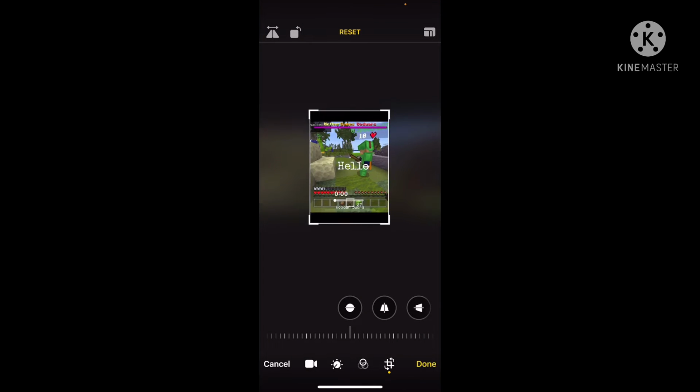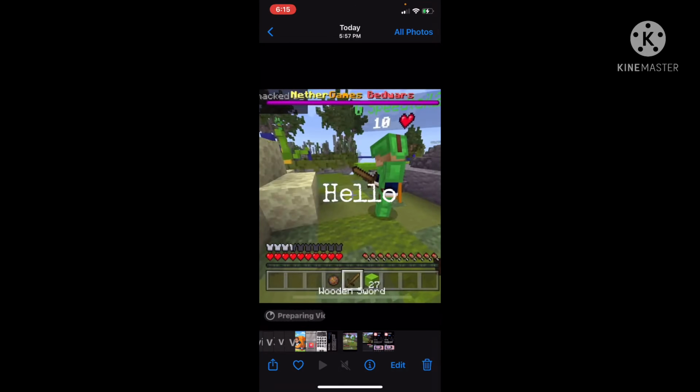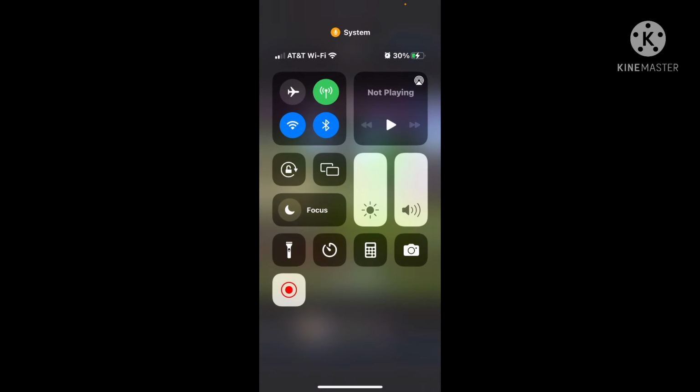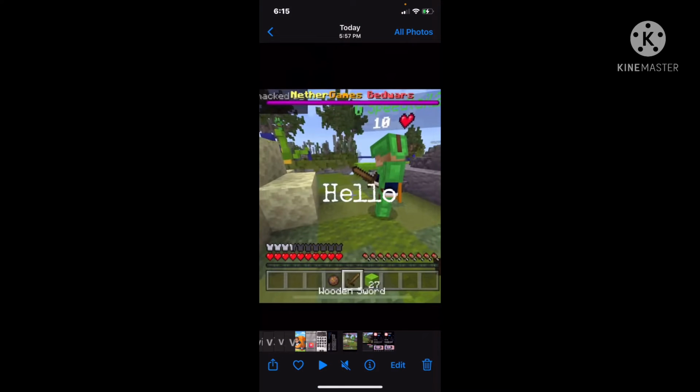So if you want to make this YouTube short, you press Edit. This thing at the bottom, and then you cut a little bit off of it to make it the right format. Okay, preparing. Let's move on to uploading.